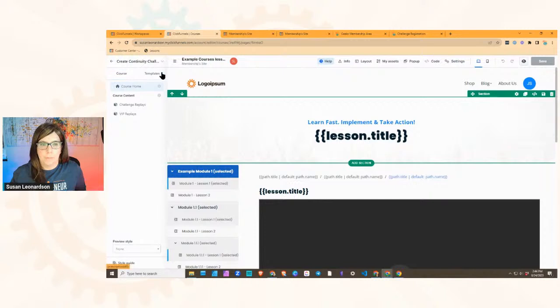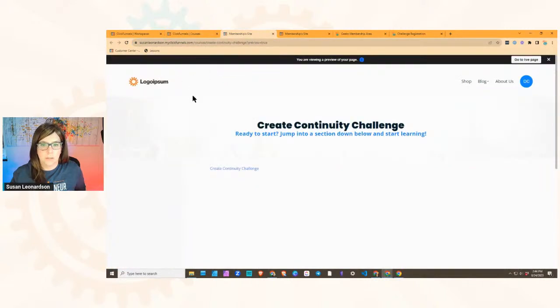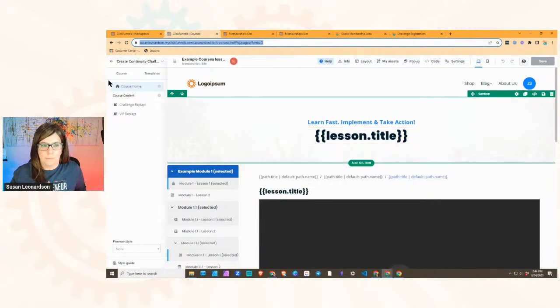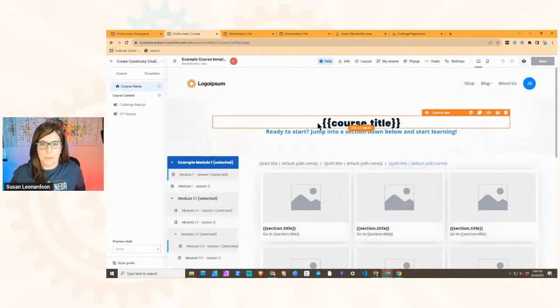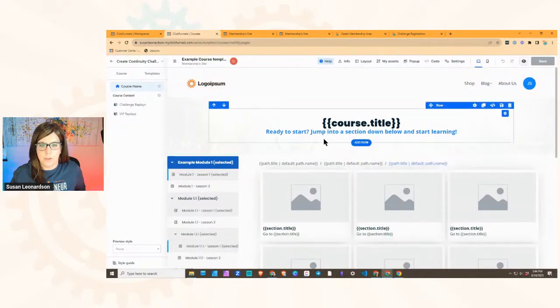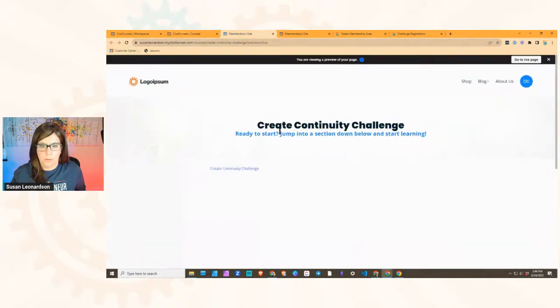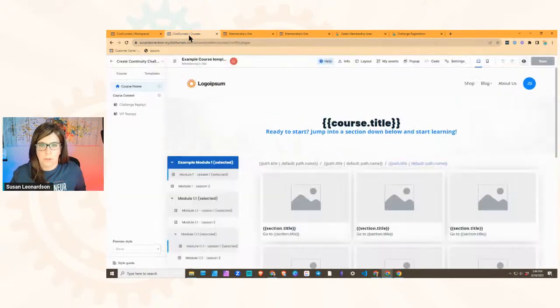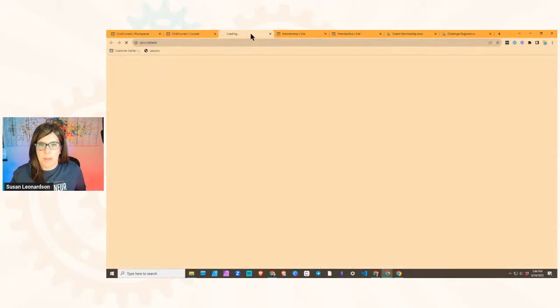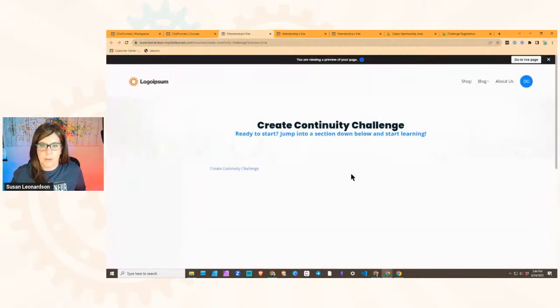But what is not making sense to me is why this is showing up this way. So let's see if I can figure that out. If you guys are seeing what I'm not seeing, let me know. So we have, I believe, that page. We have course title. And if I even preview this page, it shows up this same way.